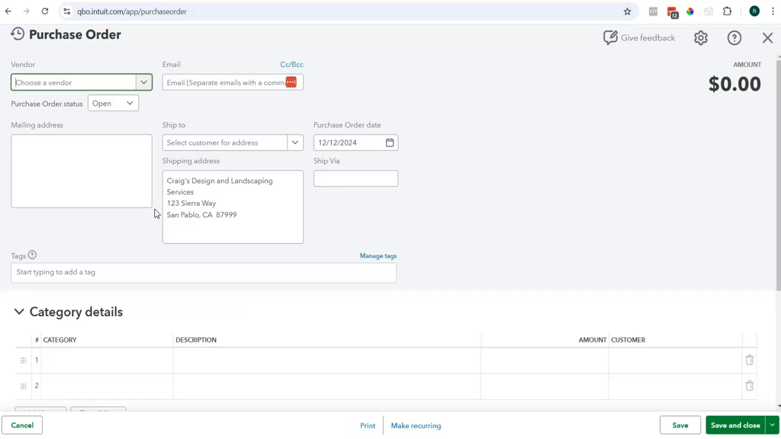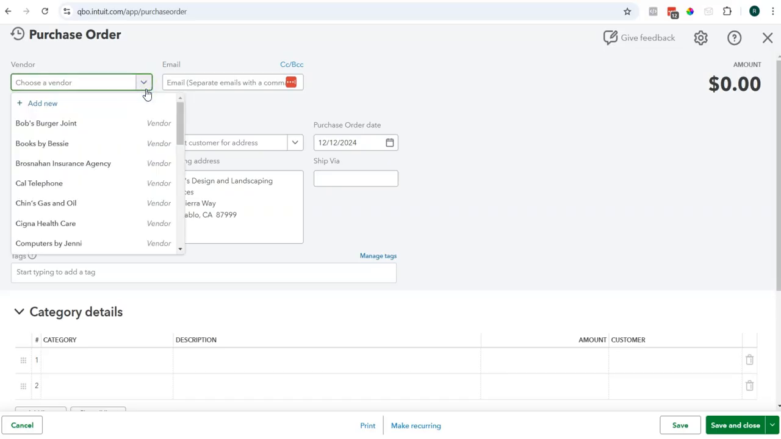Now, if your client or you are a service-based business and you aren't tracking inventory, you're not purchasing products to turn around and resell, then there's probably not a scenario where you would ever need to use a purchase order. But if you do track inventory, you do make purchases of product or merchandise from vendors, and then you're going to turn around and resell it, that's when a purchase order can be useful.